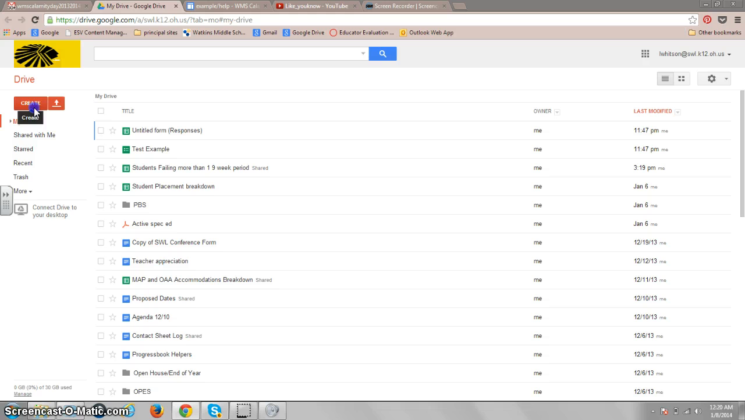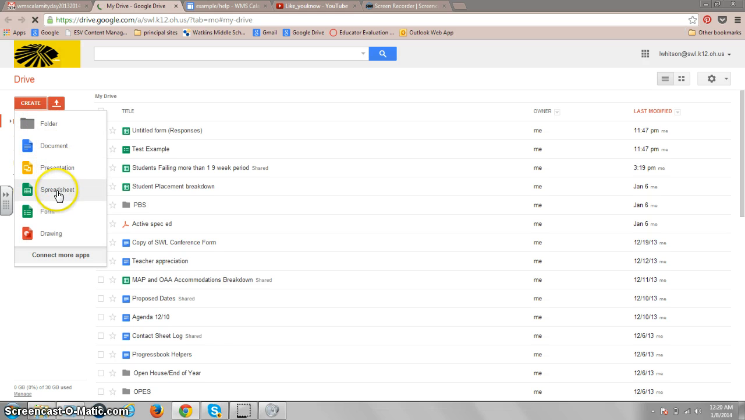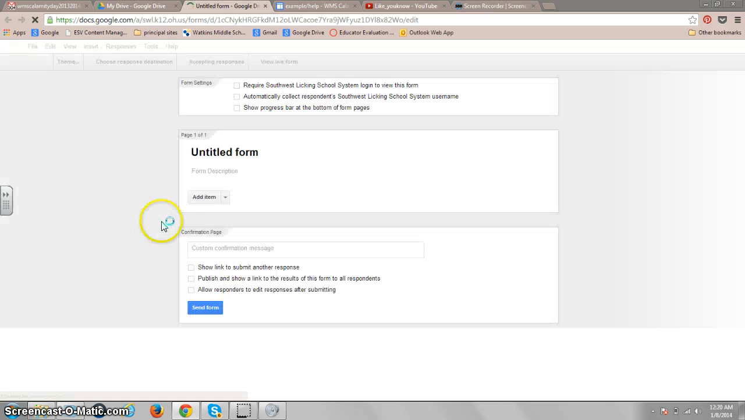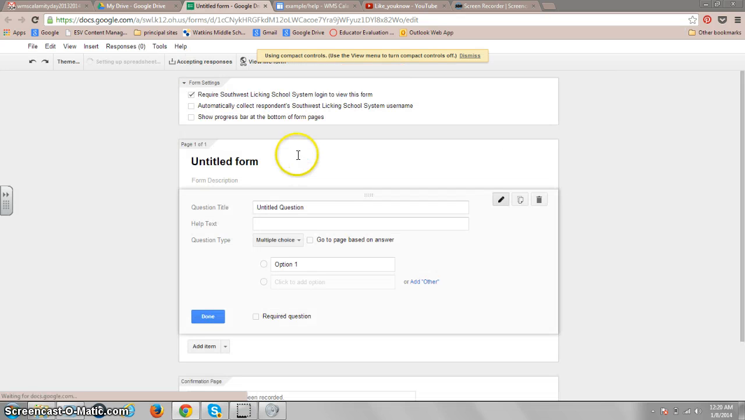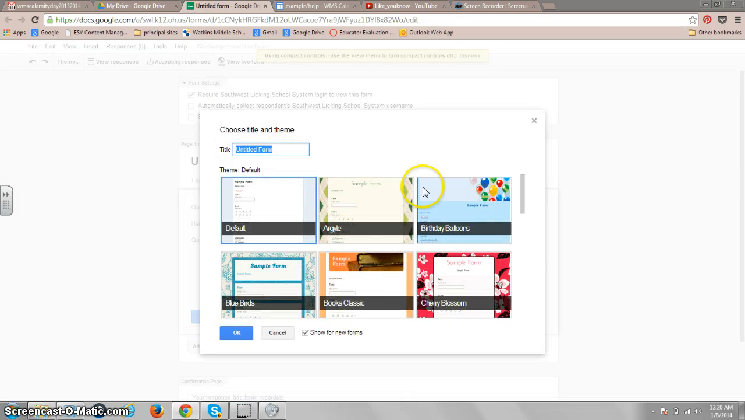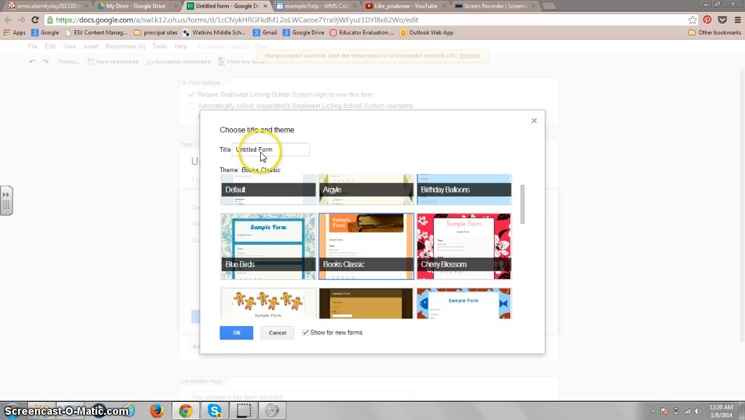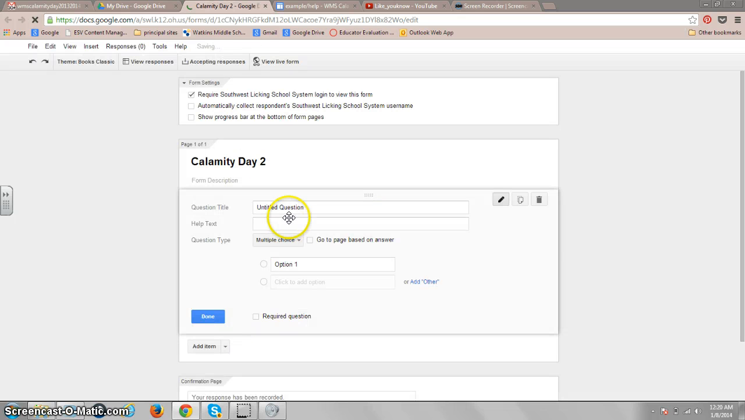And if you go to Create, you've got a couple options: folder, document, presentation, spreadsheet, and form. We're going to click on Form. And these are all the themes that you can choose from. I'm going to go with Classic, I guess. And since this is going to be for my Day 2 assignment, I'm going to call it Calamity Day 2.